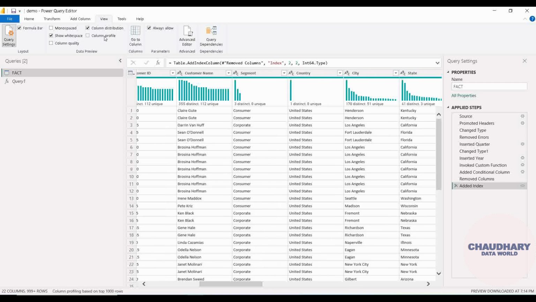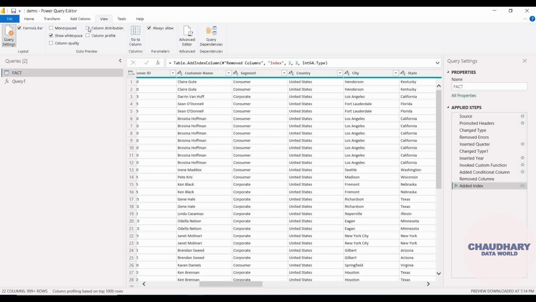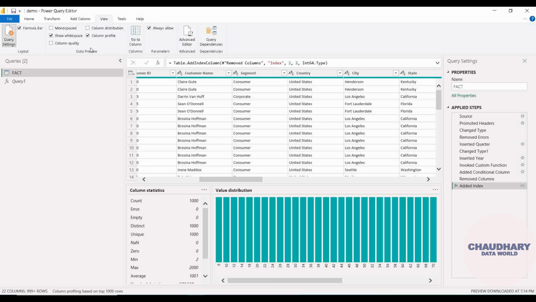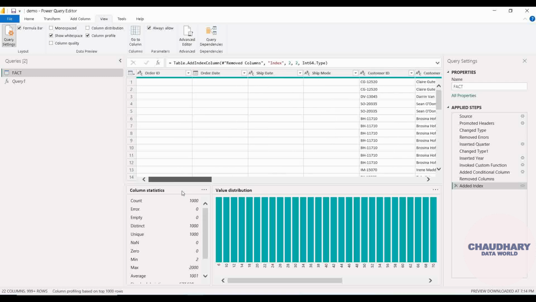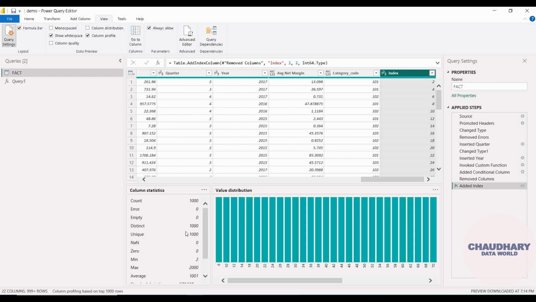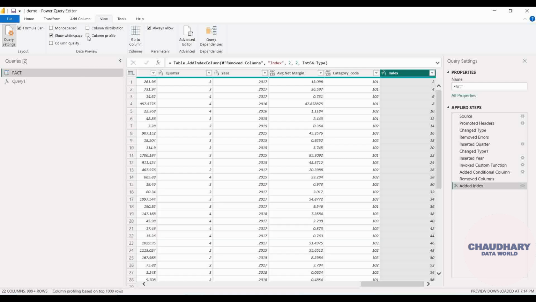Fine. Now I will uncheck this and go to Column Profile. When we click over it, we can see all the metadata information. That means the count of the whole column, how many errors there are in the whole data set, what the minimum is, what the maximum is, everything about a particular column. So it will give you that here. Let me close it and uncheck this Column Profile, and now move ahead with Go to Column.